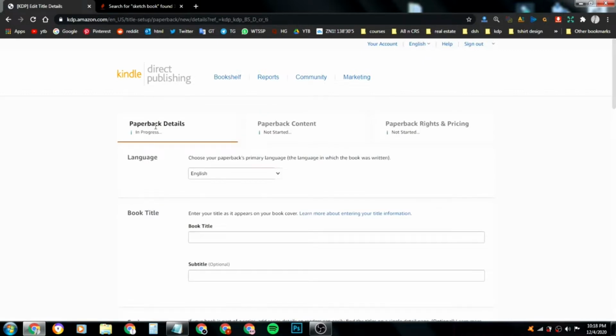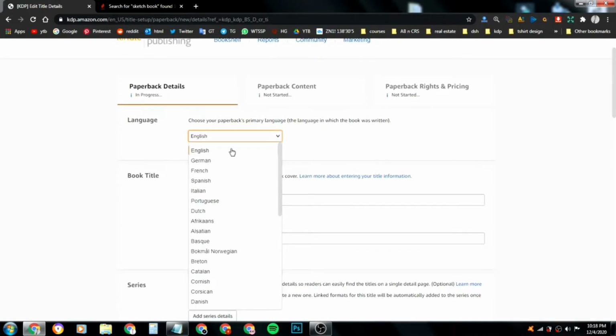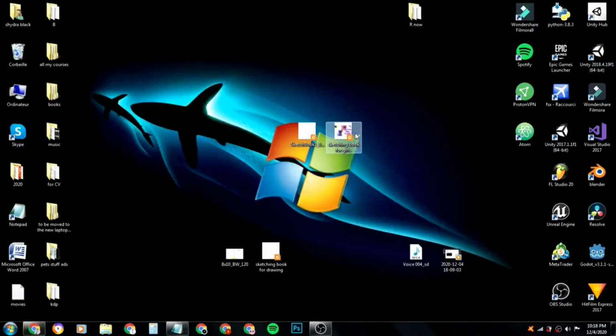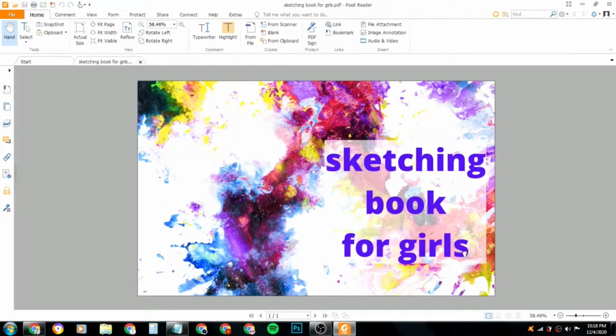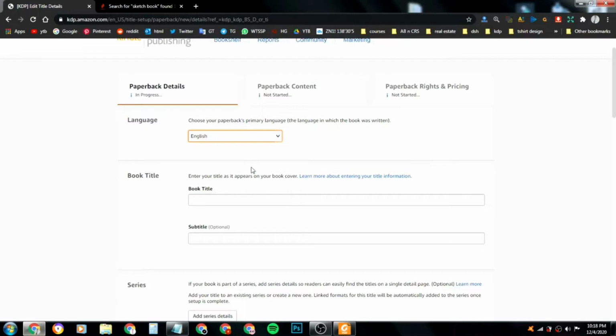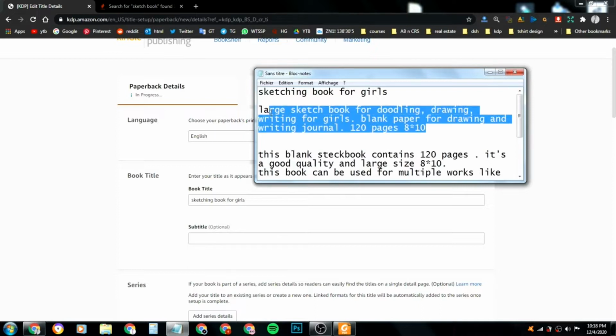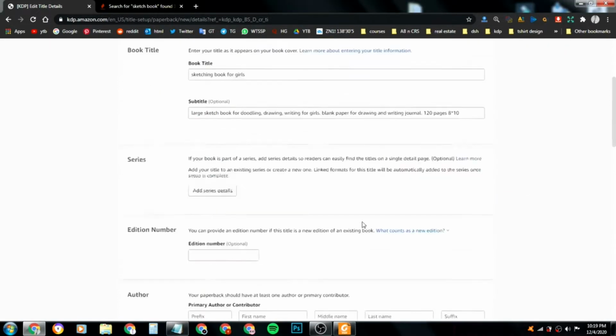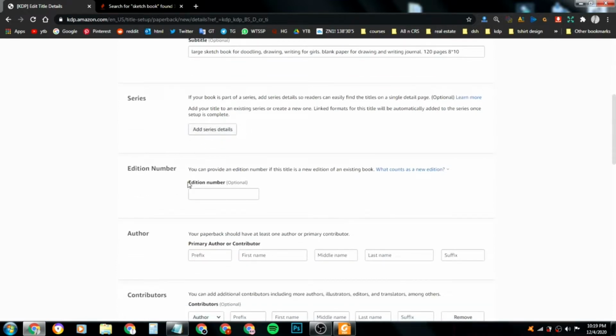and we have three steps. The first one is to choose the language, the book title, the series, and other stuff. So the language, English, and for the book title, always type in what's written on the title on the cover. Otherwise, it's not going to be accepted. All right, so for the subtitle, I have this subtitle right here: Large sketchbook for doodling, drawing, written for girls, blank papers for drawing and written journals, 120 pages, 8x10. And for the series, it's not a series, so I'm going to leave it. Additional number, leave it as it is.